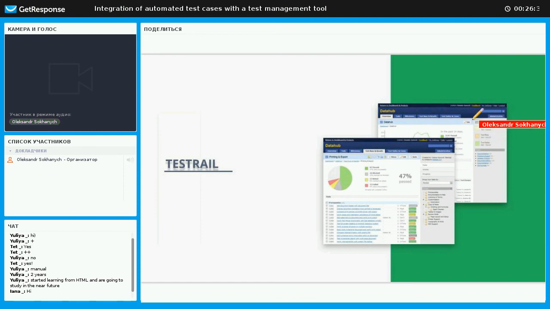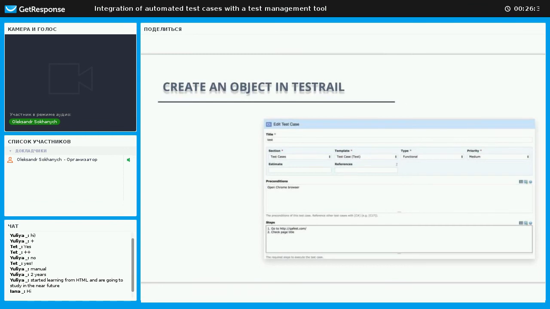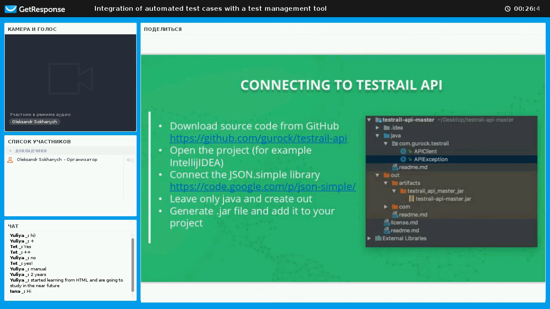And so again, let's create an object in TestRail, and this will be a bug with the name, with the steps to reproduce, with actual result, and with expected result. Then we connect to the TestRail app. So we download the source code from GitHub. Here is the source code. We open the project with IntelliJ IDEA.